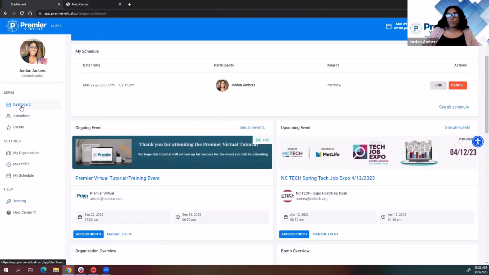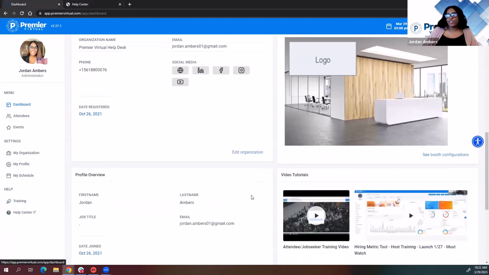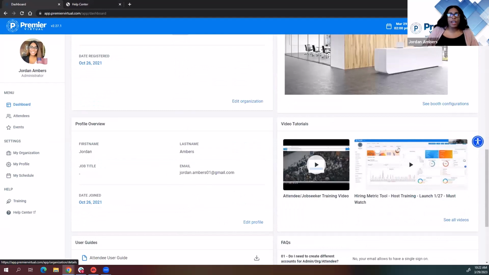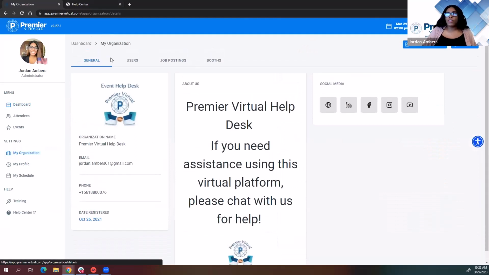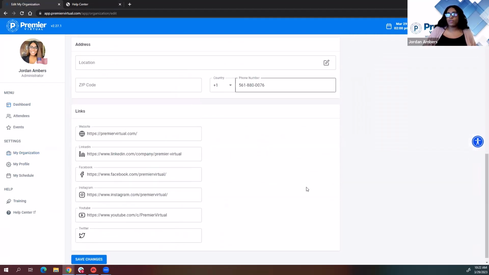Now, outside of your dashboard, there are certain sections here that allow you to edit certain parts of your booth information. However, to get to the full profile of your account, My Organization is where you'll go, and it'll have four tabs available to you. That general tab, again, if you hit Edit Organization, it's going to provide you with this info that you can revise.